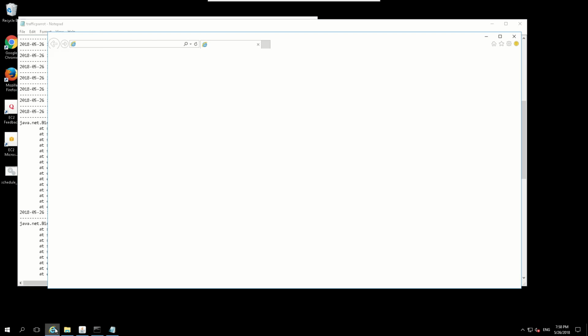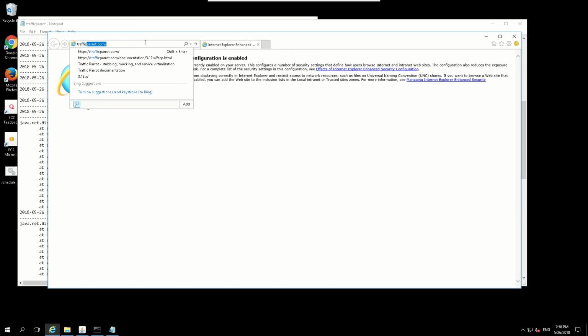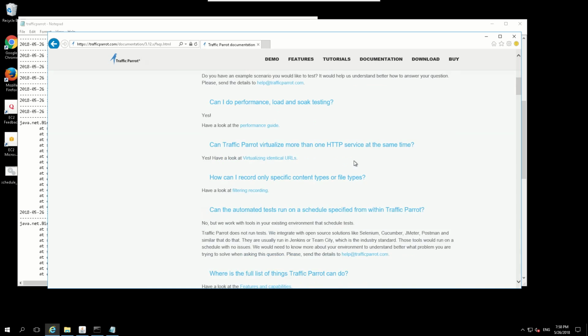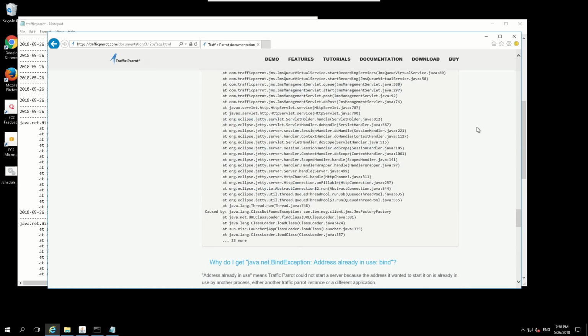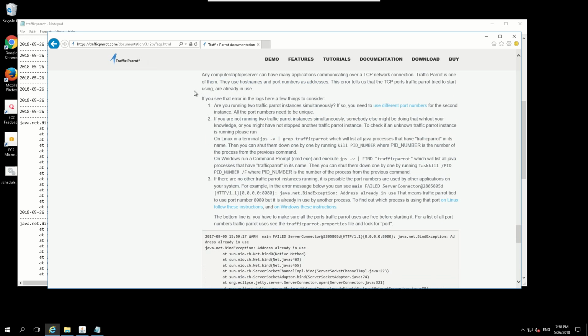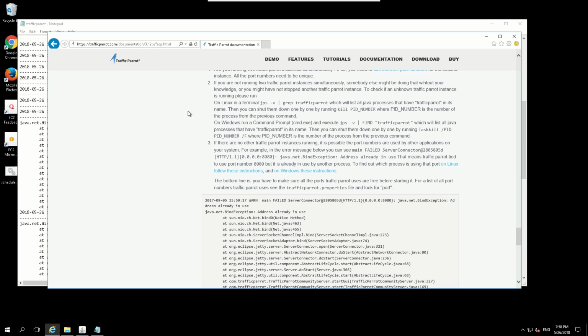Okay, so if you wanted to know more about this particular issue, what you do is go to trafficparrot.com, you go to documentation, you go to FAQs, and you scroll down to why do I get bind exception address already in use. And this section is going to tell you all about it, how to investigate these types of issues and what to do about them. But the easiest workaround to fix your immediate problem is don't use the default ports that Traffic Parrot uses. Just use different ports so that it doesn't clash with the other applications that are running on your laptop. So let's go ahead and do that.